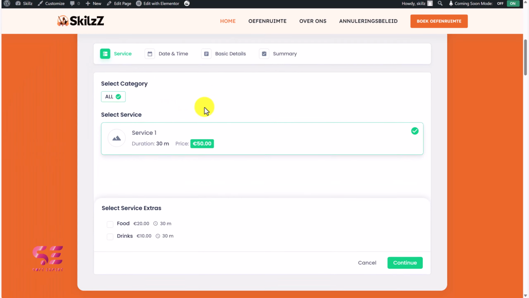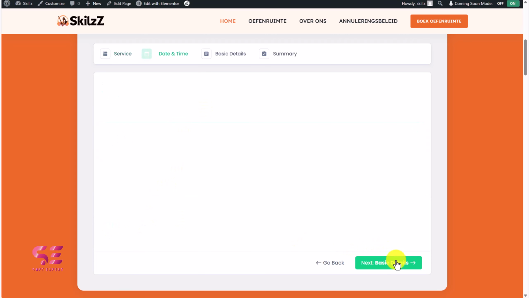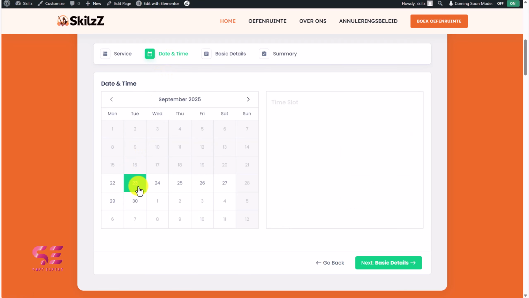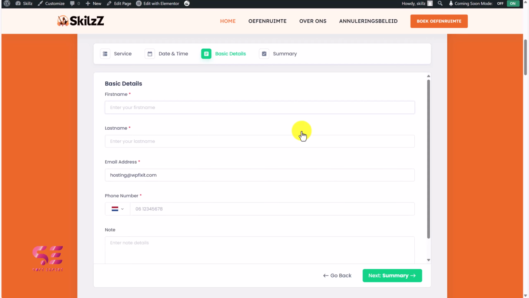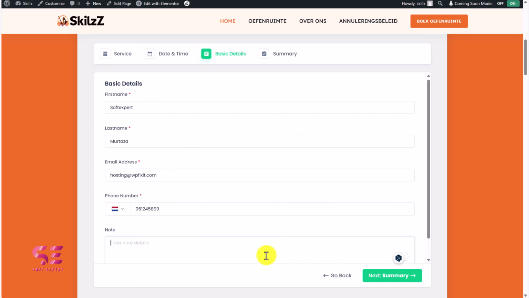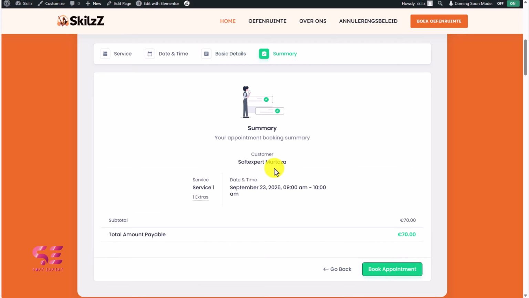So I can select a service along with extras, continue. This will change the tab here. I can select a date, a time slot. Then I can fill up my info, enter a note, next. And this is my order summary, okay?